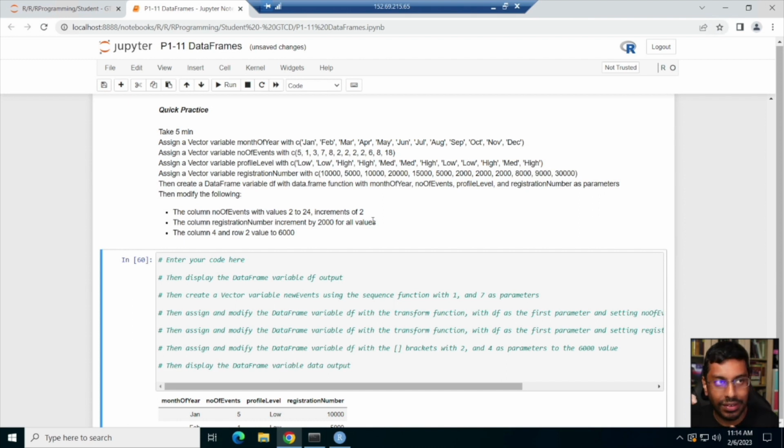I want the number of events to be in that format. I know it's pointless, but I just want to try this out. And then the column registration number, increment by 2000. I want to increase all the values by 2000, and I want to change this column 4, row 2 value to 6000. So there's only three things you need to do. It's quite simple. The first one, you need to change the whole column to the values 2, 4, 6, 8, all the way until 24. Yep, try that out.